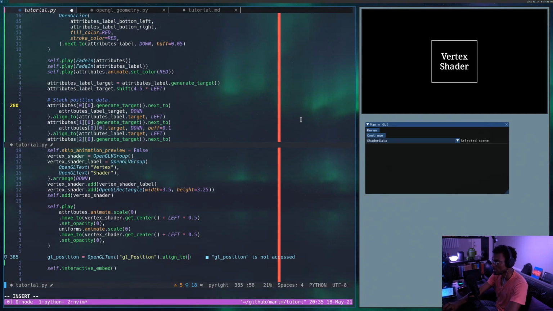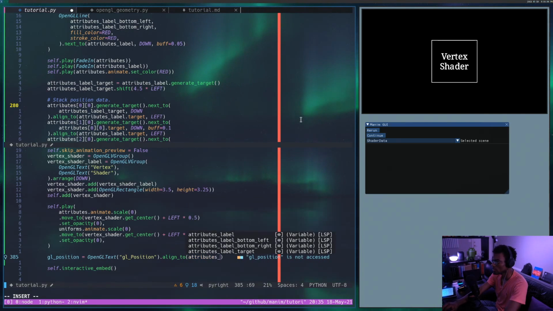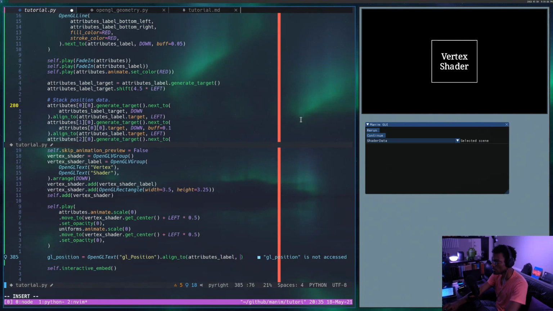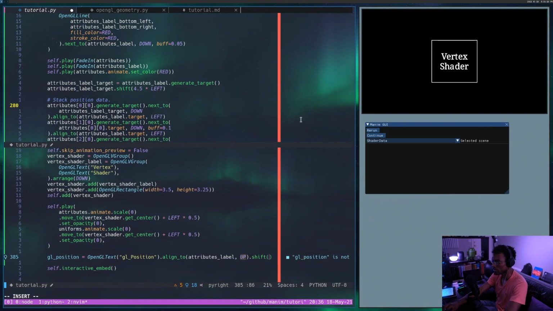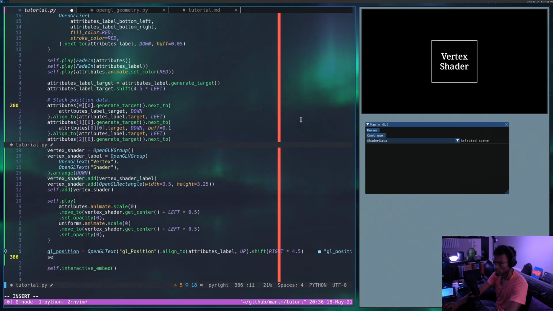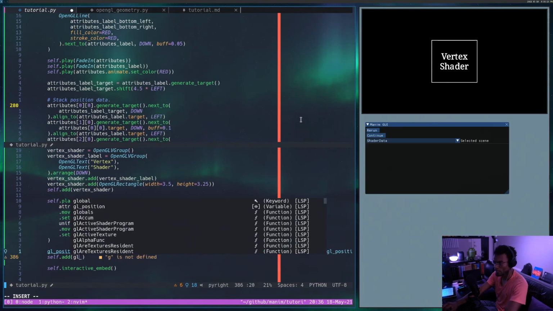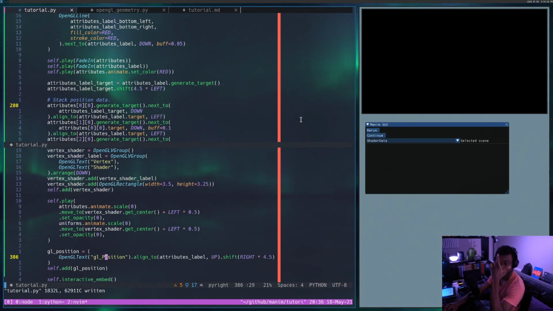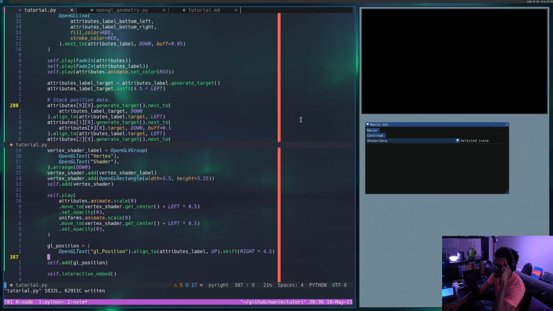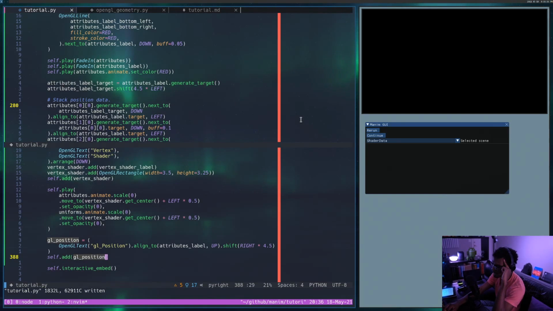I'll do align to the attributes label. And the up. And like shift right times 4.5. Actually, that shouldn't be where it is, I don't think, because this is a list of things.